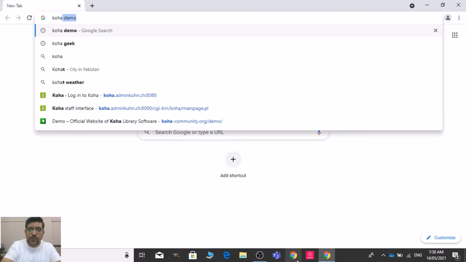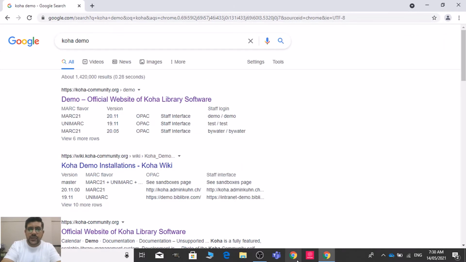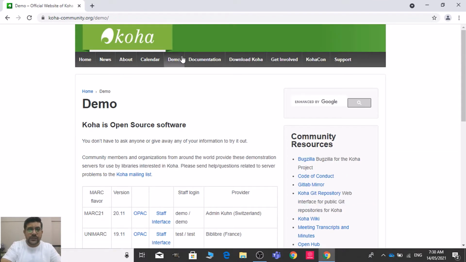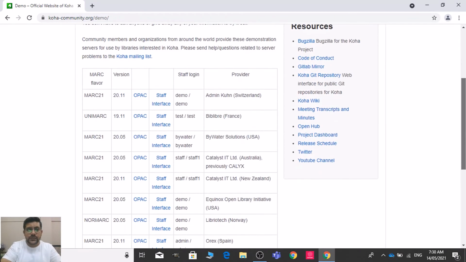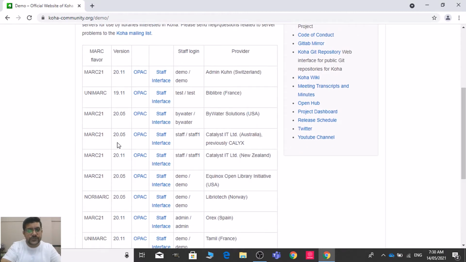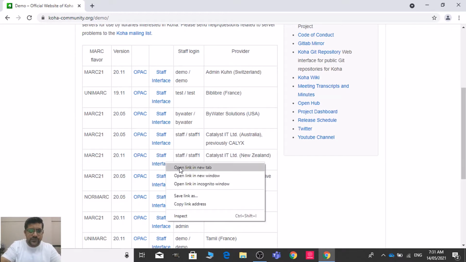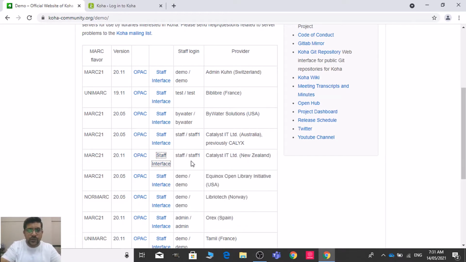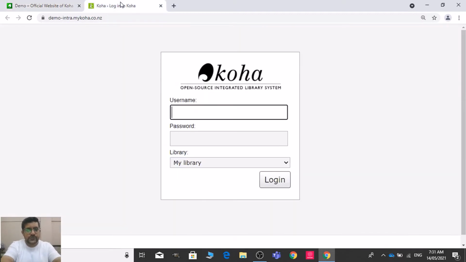We need to write Koha demo in our web browser, and alternatively you can visit the Koha community site. The very first link is about the Koha demo, and there you can see it. The latest version is 20.11. Let me open this staff interface in a new tab, and we need to log in with the provided login ID and password: staff and staff one.